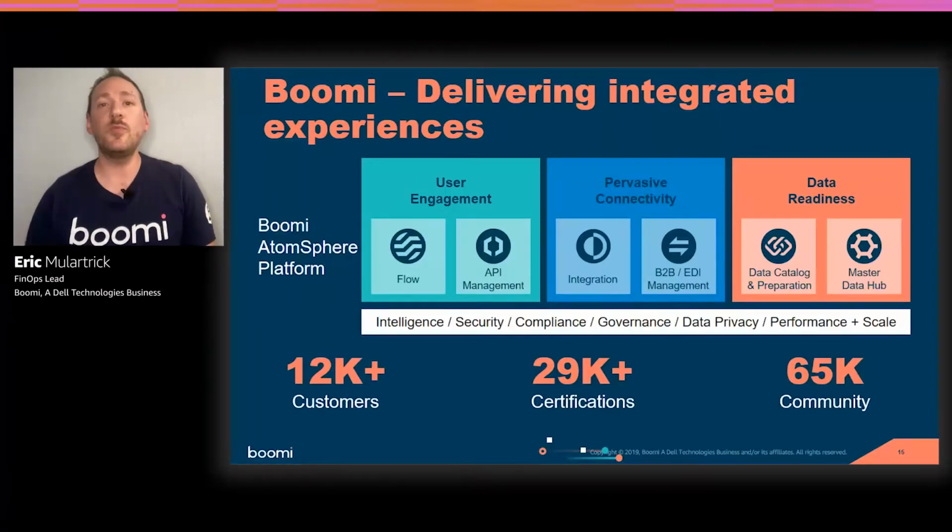As the volume, velocity, and types of data continue to grow, you're going to need to be able to rapidly harness it. You need a single platform that brings it all together. Boomi.